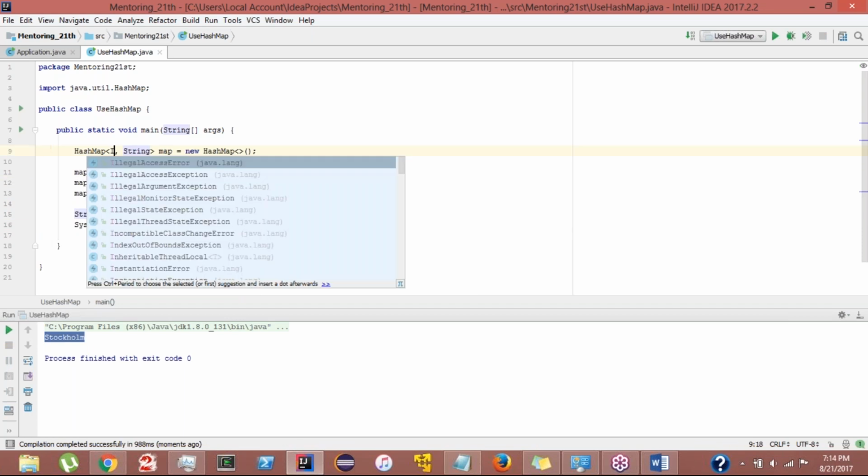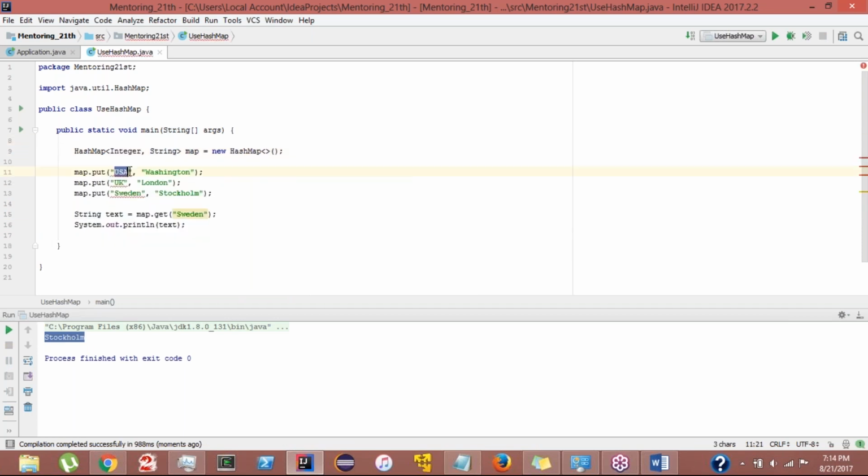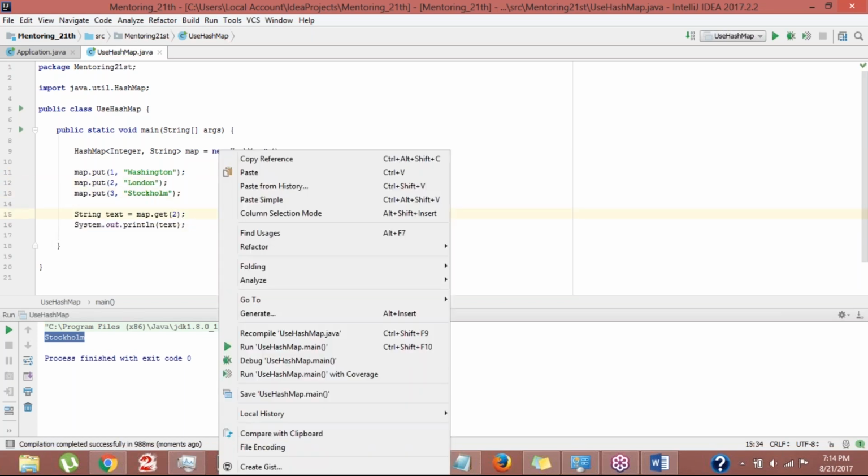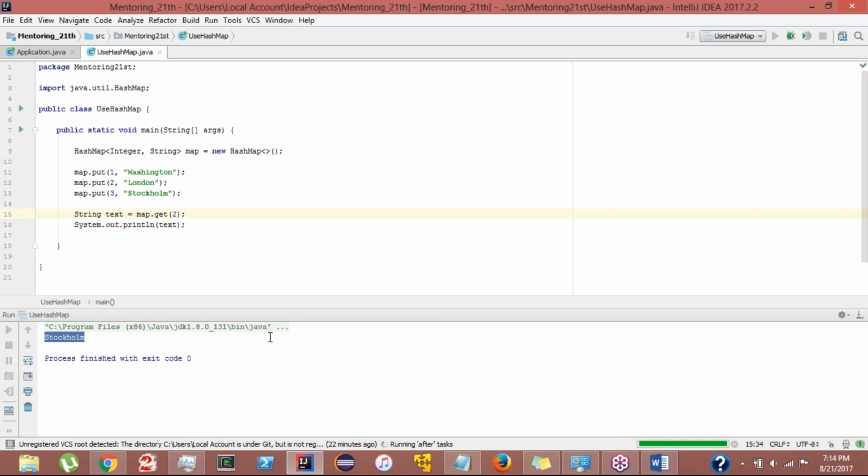Let me replace string with integer, and let me put an integer value here. Let's say this is 1, 2, 3. Now, in order for me to get London, I would have to put in 2, because that is the key value. So let's run this and see what happens. And I get London.